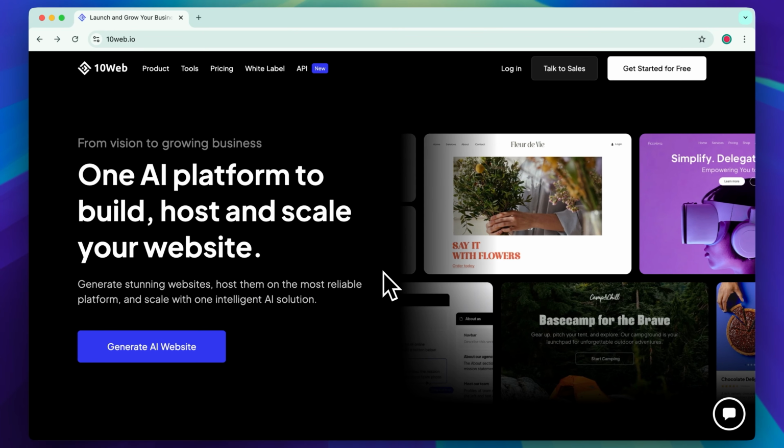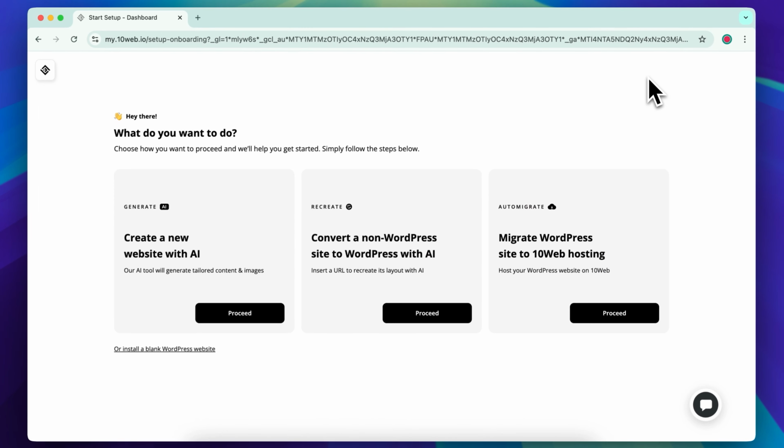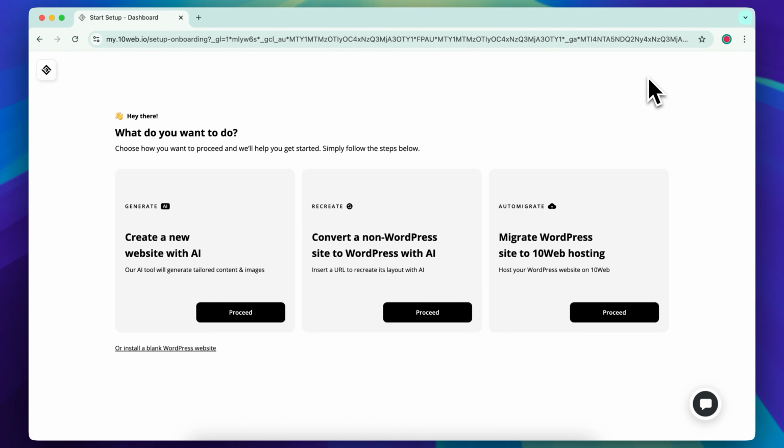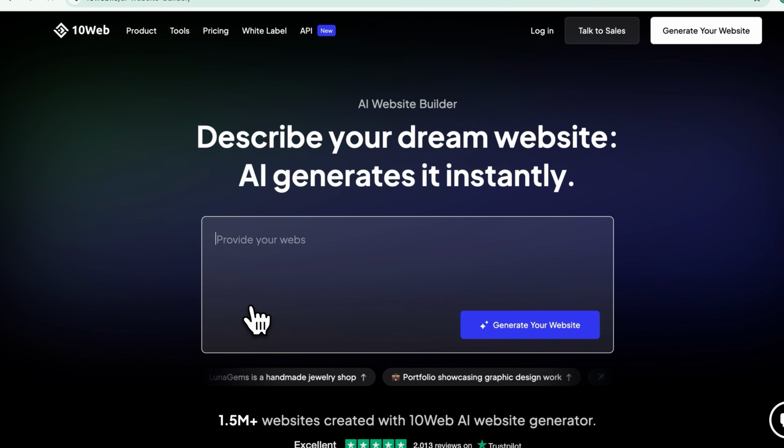Once you're on the site, just click on Get Started for free, and it'll ask you what you want to do. Basically, you have three options here. The first is to generate a website using AI. We're going to ignore the two options for now because all we really want to see here is how good the AI will perform in creating our WordPress website. So we'll click on this to proceed.